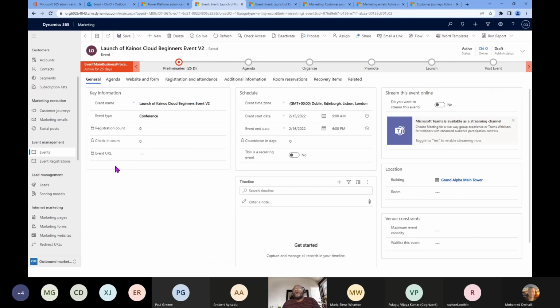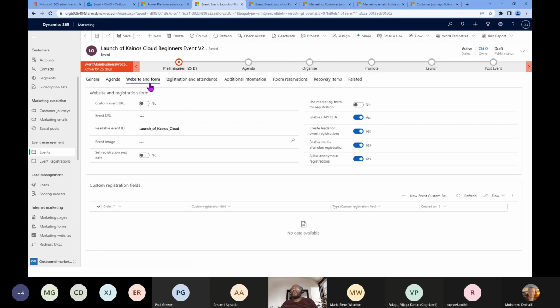This is where you come to create your event, and give it a name. You have the ability to give what type of event it is as well. There are so many elements here that you can see. Like I said, I've got one that is running, but you can come in here and customize so many things, for example your event URL. If you want to enable a marketing form for your registrations within your email, you also have the ability to do all that, and create leads for events.